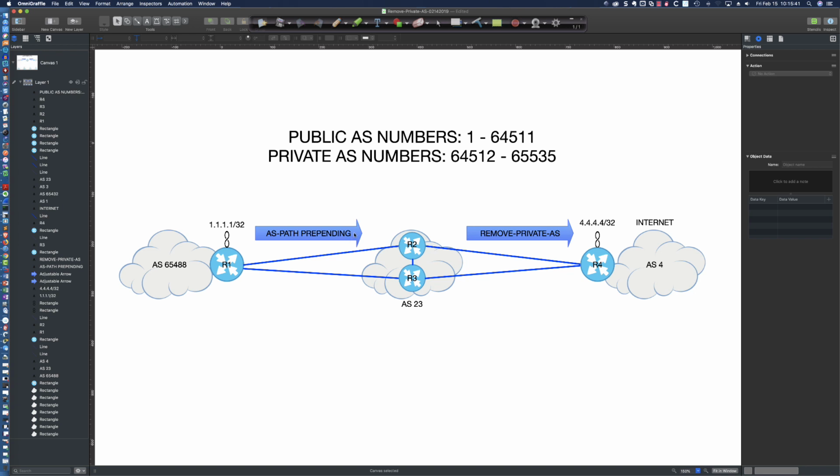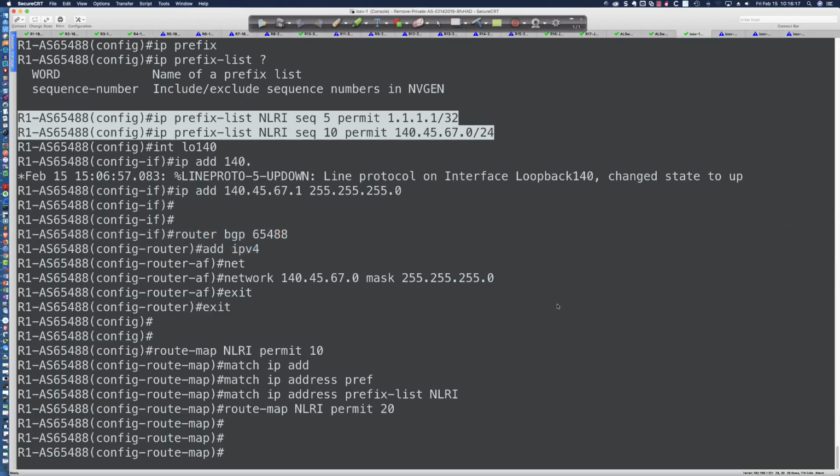So we want to do the prepending, and in fact, let me move this here. We want to do the prepending here. Make that look a little nicer there. We want to prepend going to router 3, right? We're going to do the AS path prepending to router 3, which means when we have a BGP update that goes to router 3 for the 1.1.1.1 and the 140.45.67.0, whatever I came up with, when that is advertised in the BGP update to router 3, it's going to be showing up with 5 instances of our autonomous system path. And so here's how we would do that.